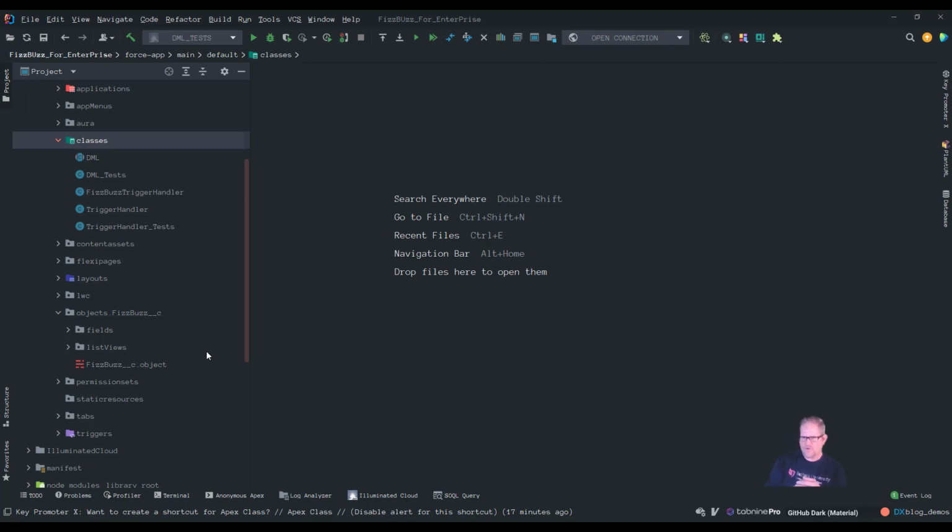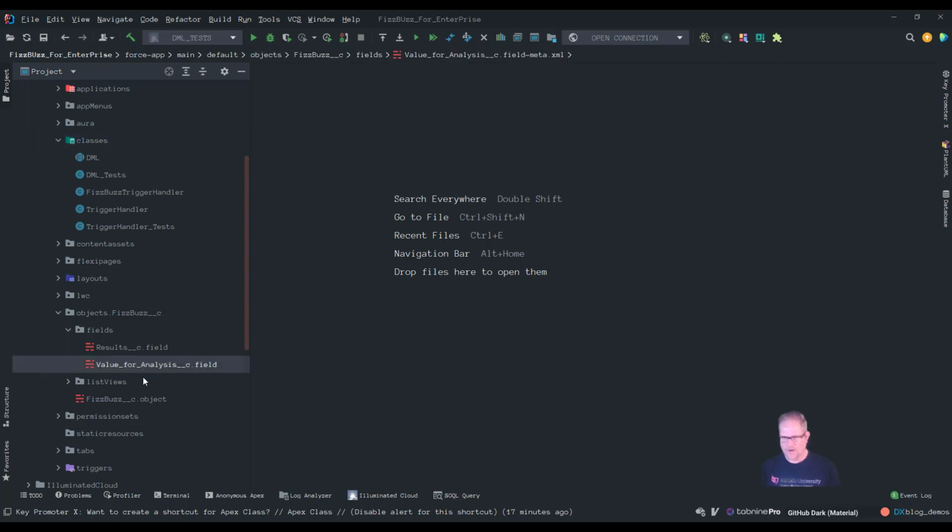So I have a few classes that I've done here ahead of time. We may not even use them because I think this is going to be at least a 2-part video. But I do have a Fizzbuzz object, right? Fizzbuzz S object. And it's got a couple fields here. Results, which is where the Fizzbuzz will go. And the value for analysis, right? So we're not just going to do party tricks and pass data around. We are going to work with an S object.